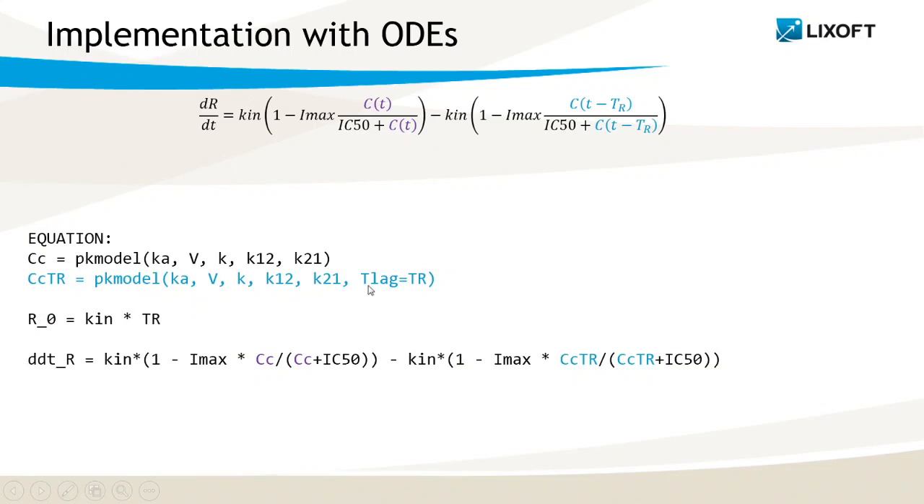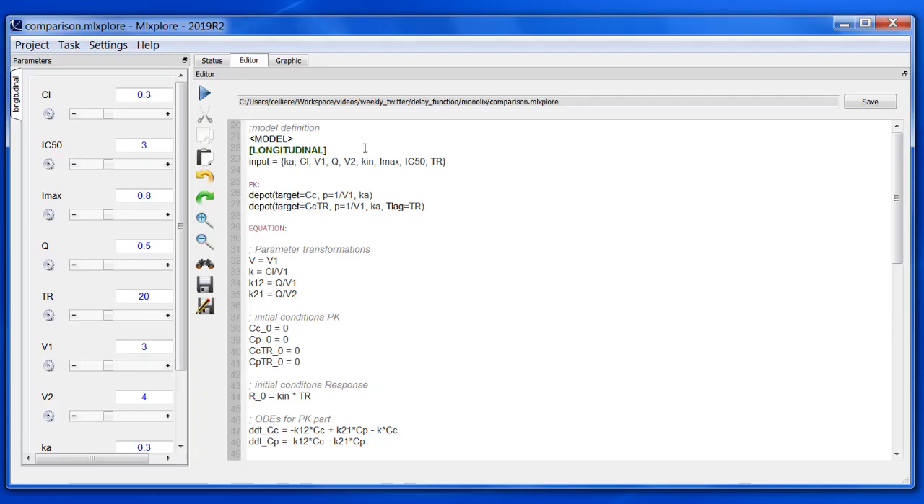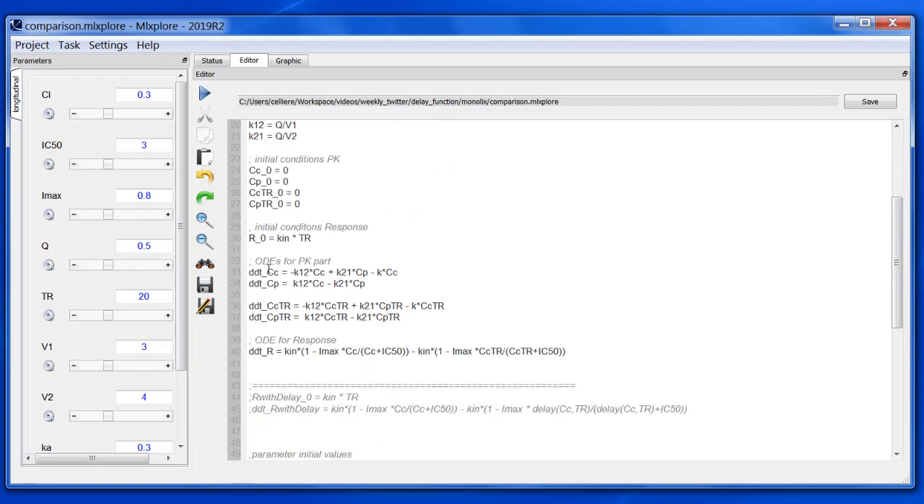The idea is still the same. Cctr has the same parameters, but has a dose delayed by tlag equal to the lifespan. Let's have a look at this model in Mlxplore. In this Mlxplore script, I have set up the option where I duplicate the ODEs for the pk.